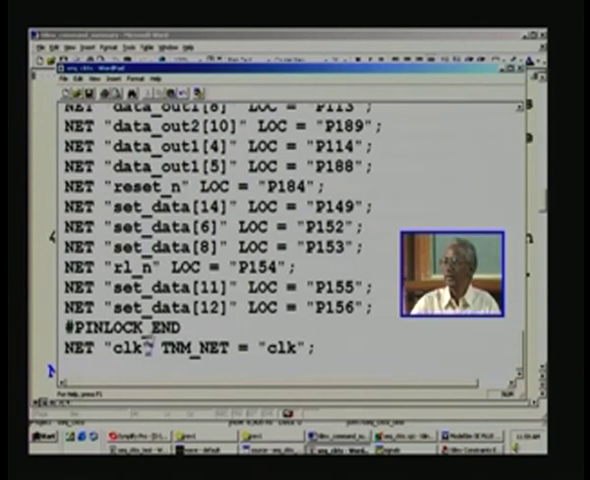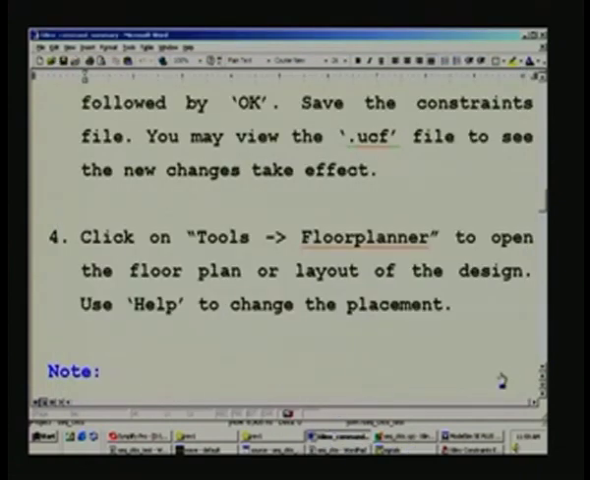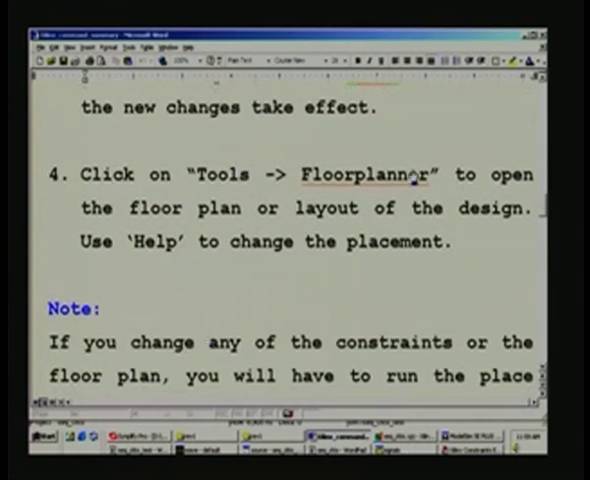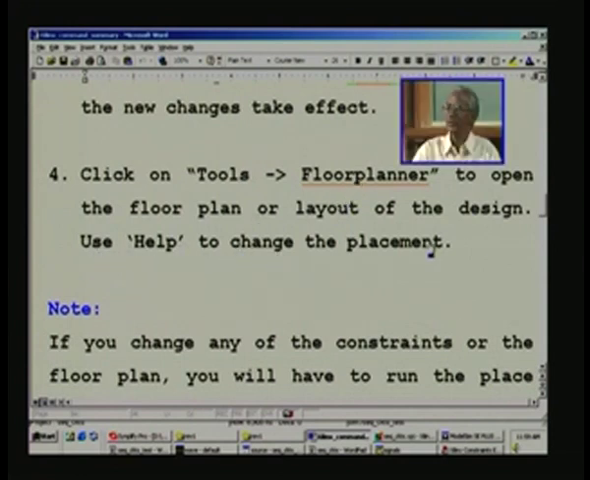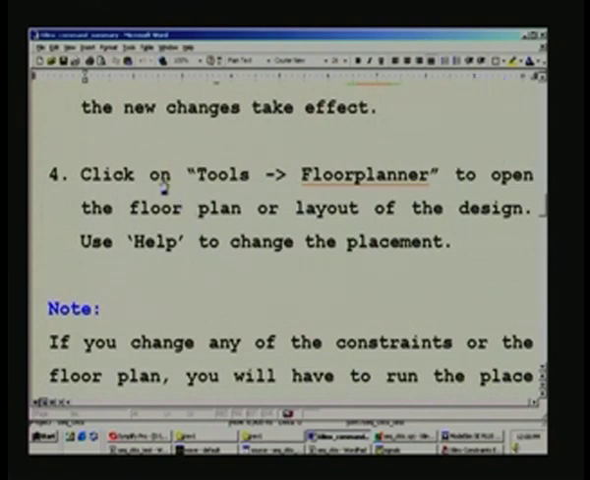And so, next what we will do is I will go back to this command here, and what we have here is floor planner. Click on tools, floor planner, to open the floor plan or layout of the design. So, this is the design which you can see as a layout, and use help to change the placement. This is quite involved, and right at the beginning stage you do not really require it, only towards the end of the project you actually require it, and help will take you step by step for that.